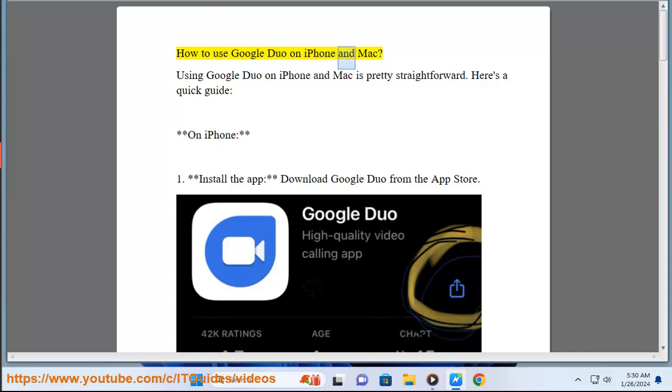How to use Google Duo on iPhone and Mac. Using Google Duo on iPhone and Mac is pretty straightforward. Here's a quick guide. On iPhone: 1. Install the app. Download Google Duo from the App Store.